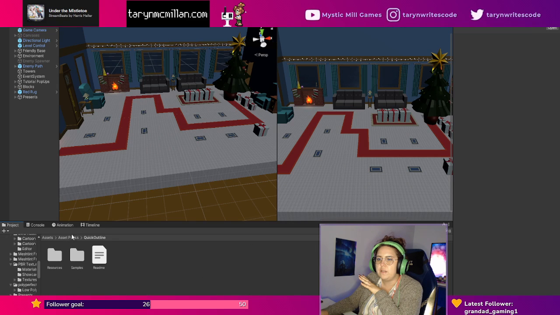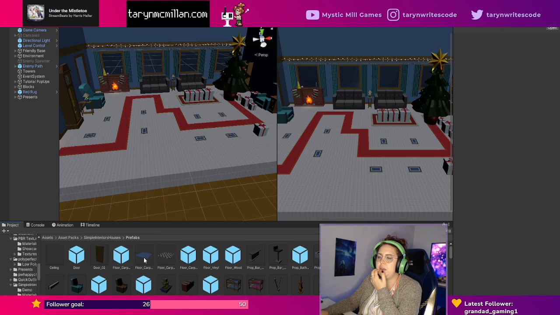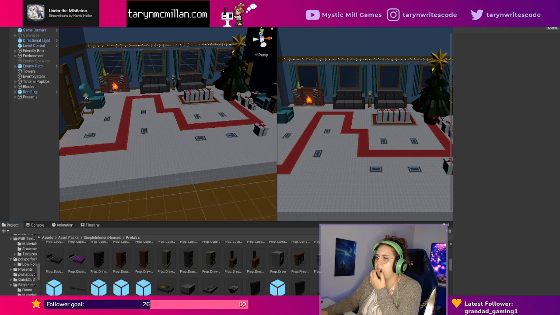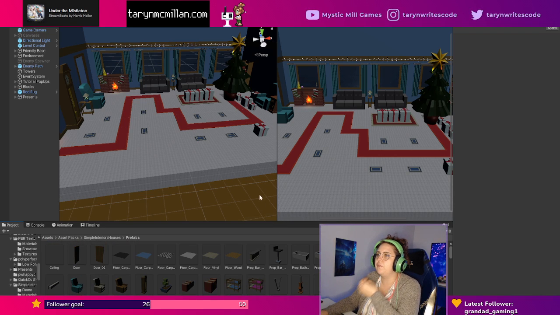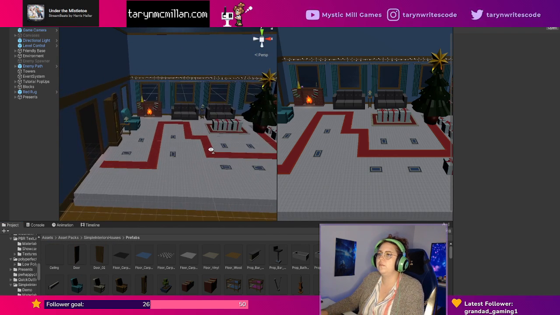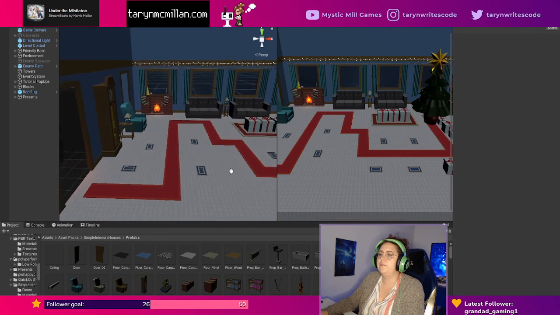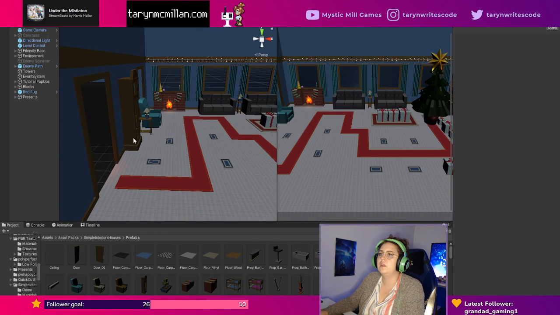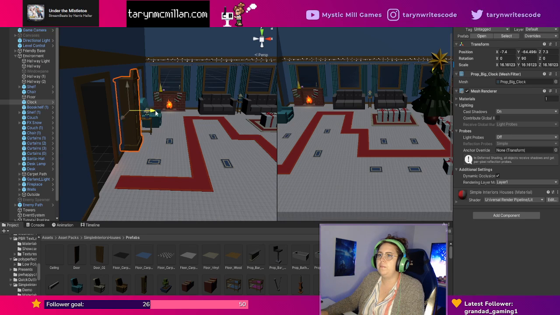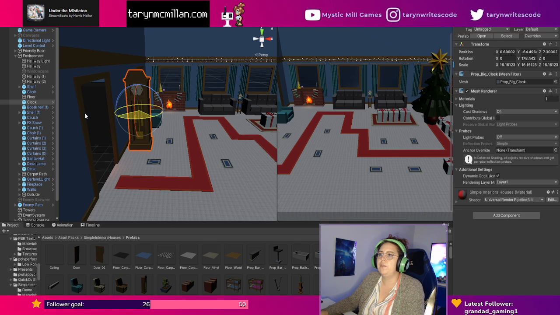It's a font, an outline. It's just a small script that I'm using. Simple Interior Houses. This might be it. Okay. So we got some stuff. So, I don't even know what this is. Clock. Okay.